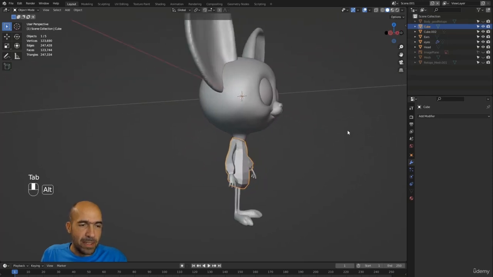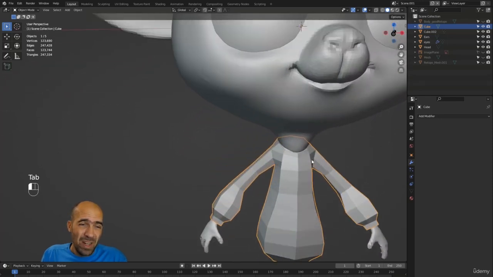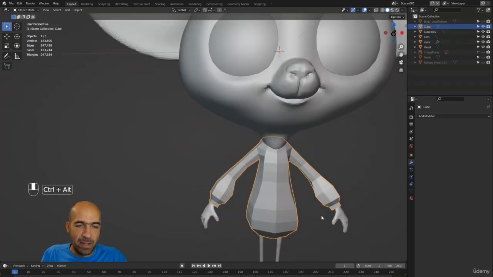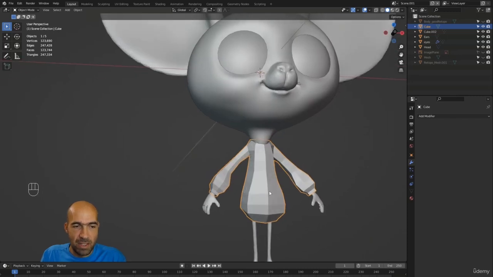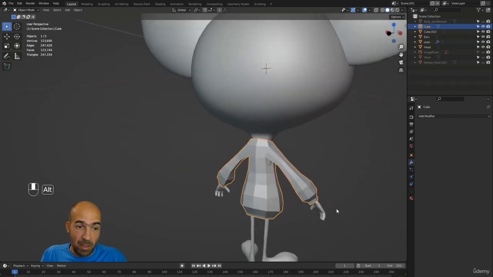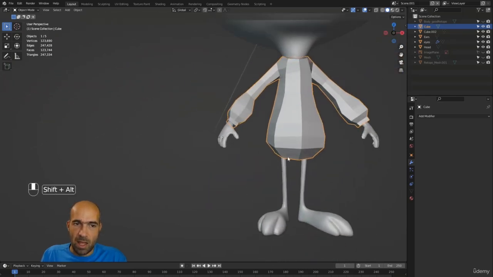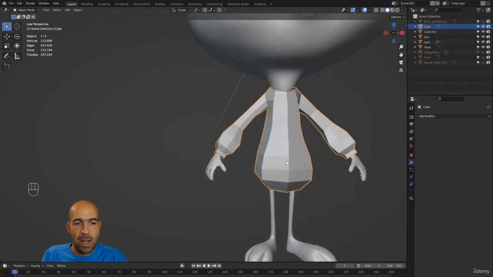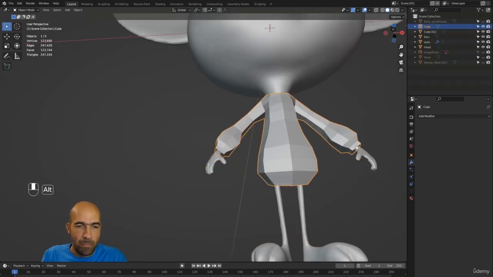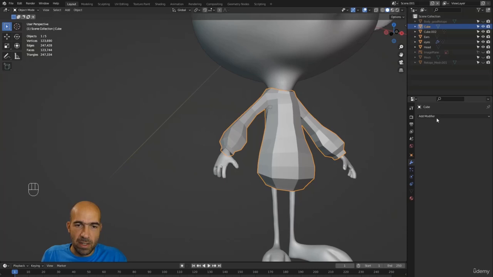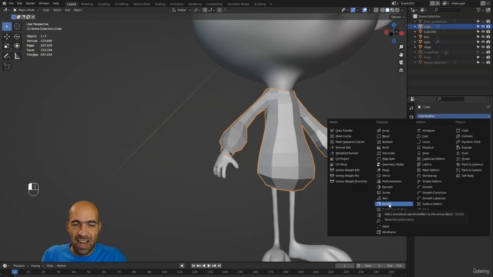So we haven't made the best of this cloth, but this is the base of the cloth, and the base is the most important. If you make a good base, then you can make the cloth look nice. For example, let me show you. Now, if I want to make thickness of this, I will add a Solidify modifier.